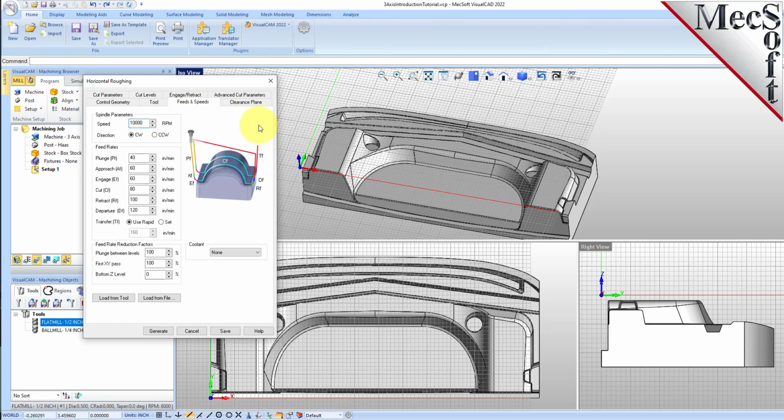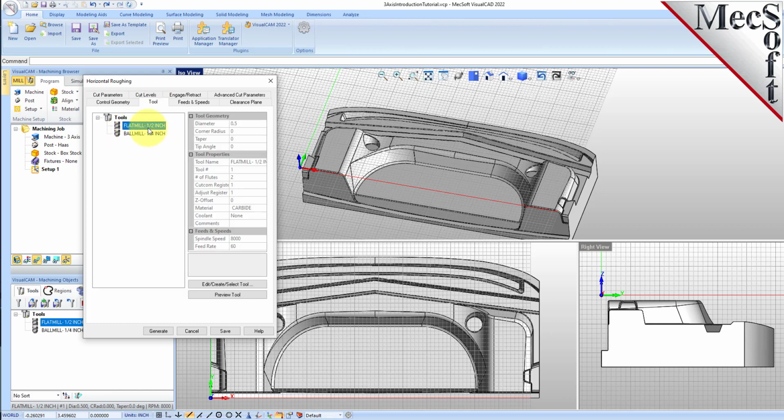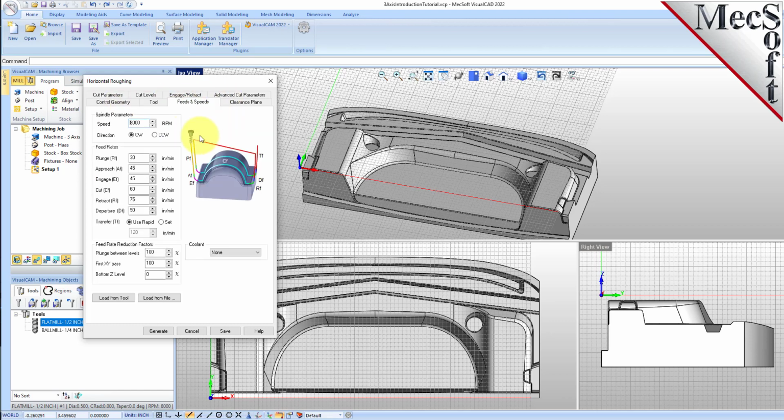Select the Load From Tool button. VisualCAM will retrieve the feeds and speeds parameters that were set when the tool was defined and associate them with the current operation. Next, we'll switch to the Clearance Plane tab.